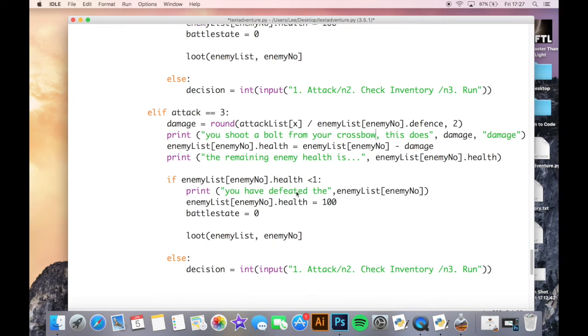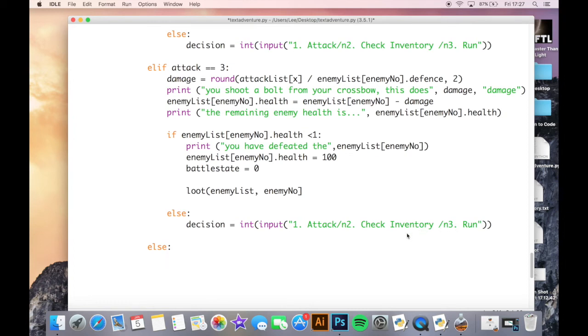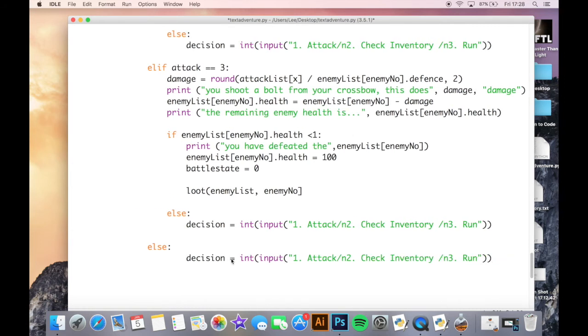Okay, so I've got my elif here. Now I just need to finish this off with an else, and for my else, I could just give them this. Yeah, that is what I'm going to do. So what I'm saying here is, during the attack phase, if they accidentally type something else in, I'm just going to go back to the main menu instead of going through error messages and things like that, and then they can just hit 1 again to go to the attack menu, and all the rest of it.